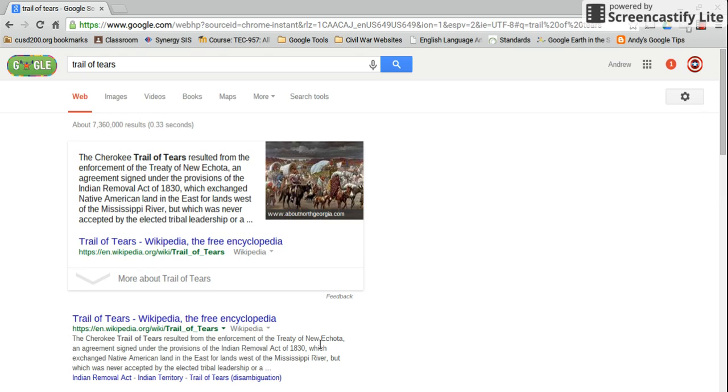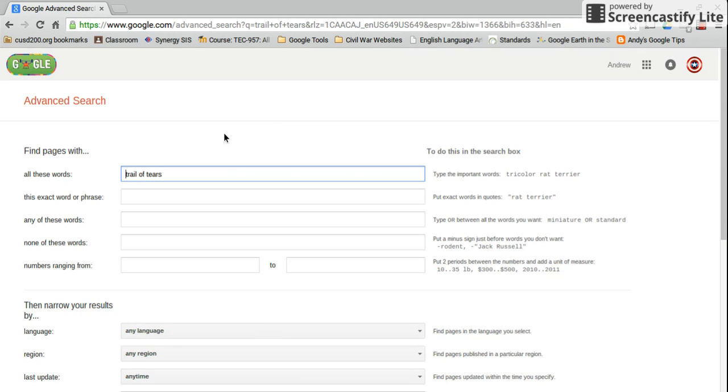So Google has made a way we can narrow our search, not do a custom search like before, but more of an advanced search. So the way to do that, if you go over to the right, you see this little gear button here. You click on that, and you go down to advanced search. You can see Trail of Tears already pops into my first bar for you. All these words, Trail of Tears.